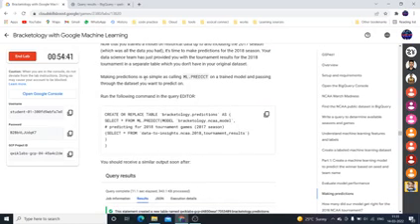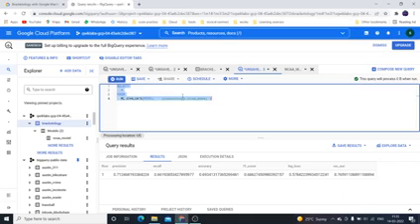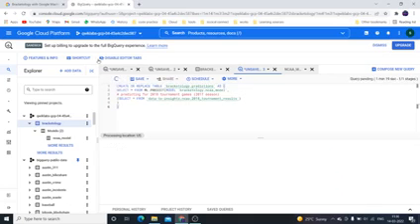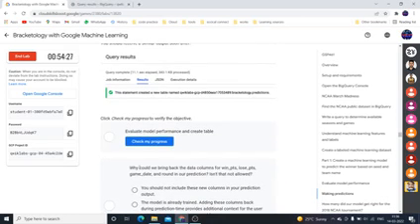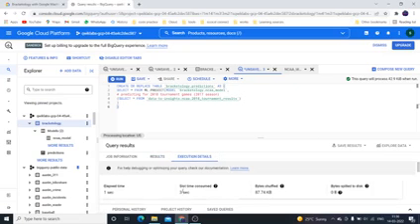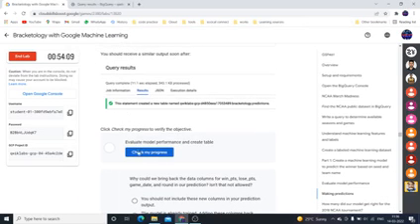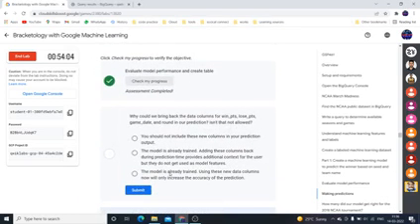Making a prediction is as simple as calling ML.PREDICT on the model. Yeah, now we have to make a prediction. Control A, V, run this one. Yeah, we got our result. Why could we bring back the data columns for win?